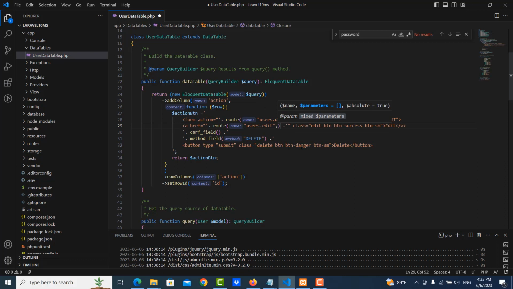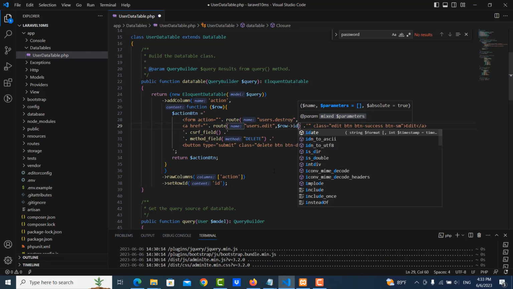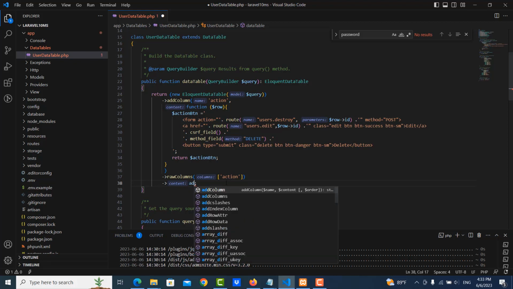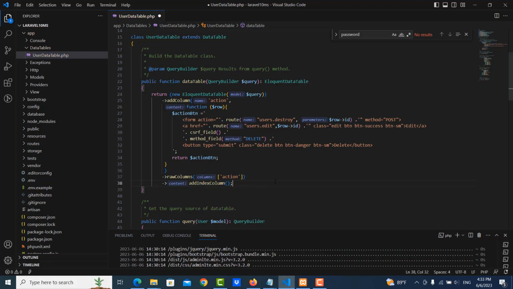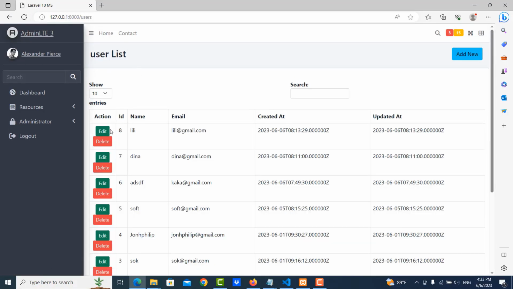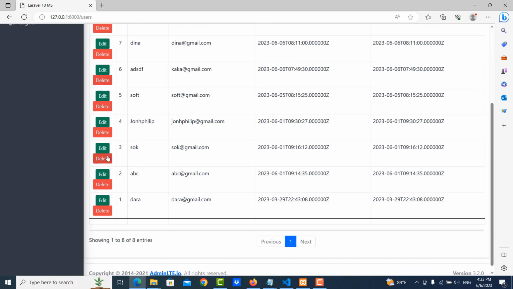So I will add ID in here. For the row edit, we need to add the parameter ID. In here, I also change it. We need to add the index column. Let me save and refresh. Okay, you can see here, but it's not looking good.